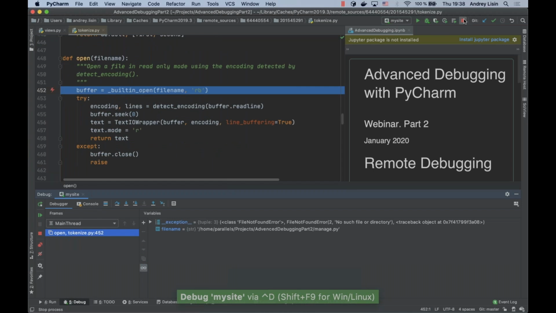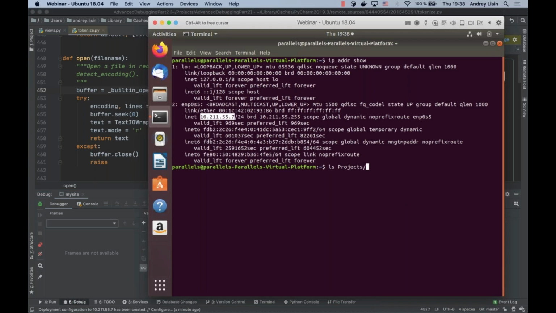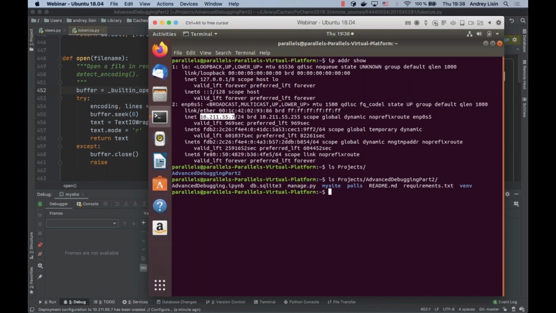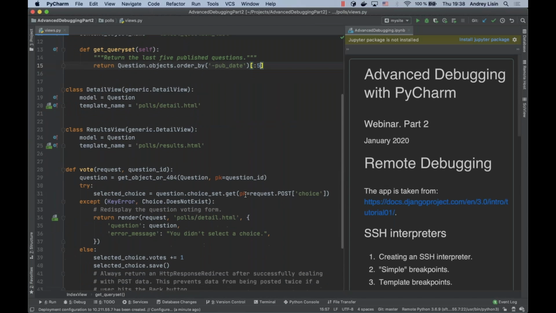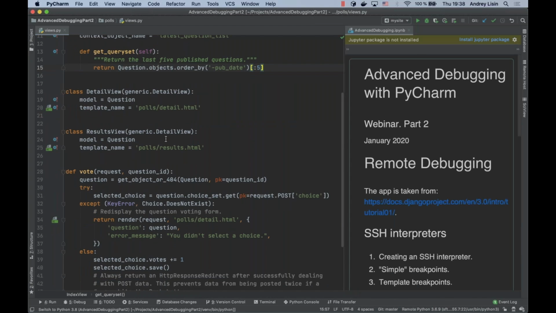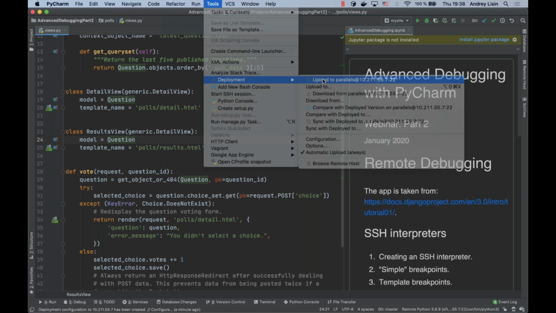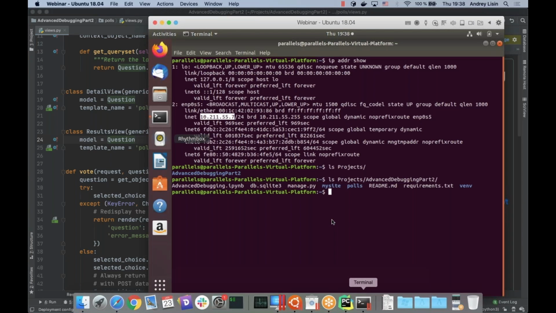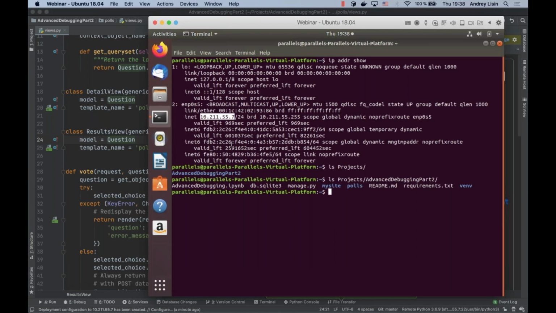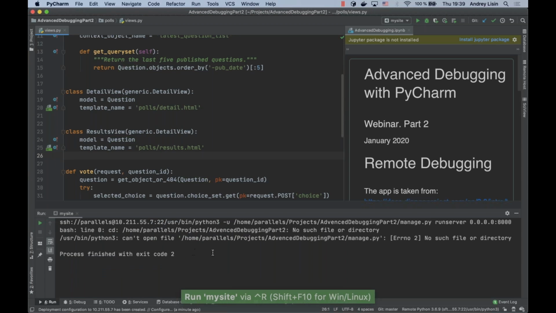Okay, let's figure it out. So let's see if my application is okay. It's on the remote machine. So let me check it out once again. Let's make sure that the application is uploaded. Okay, so here we are. So it is here. So let's try to run it once again without debugging.